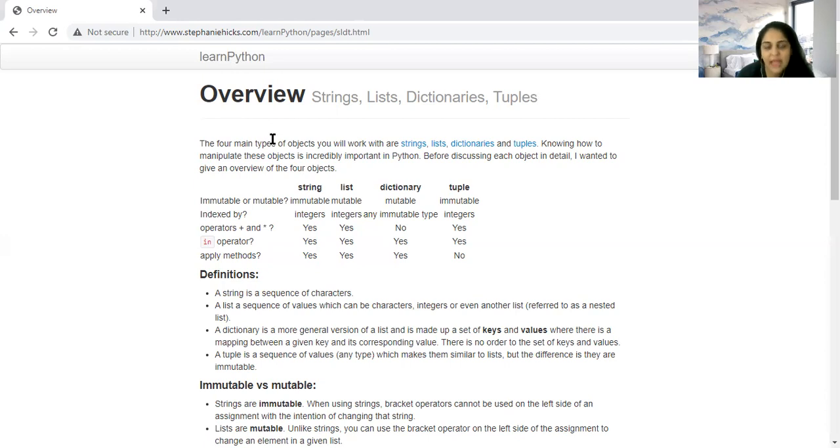Operators plus and multiplication, that is addition and multiplication. These can be used in string, list, and tuples, but not in dictionaries. The in operator, that is the membership operator, can be used in all four: string, list, dictionary, and tuple. Applying methods: yes, you can apply methods to string, list, and dictionary, but tuple has its own methods and you cannot put any other method to it.